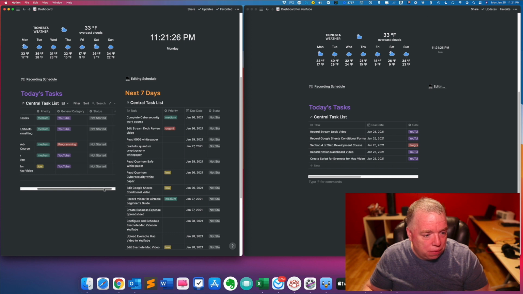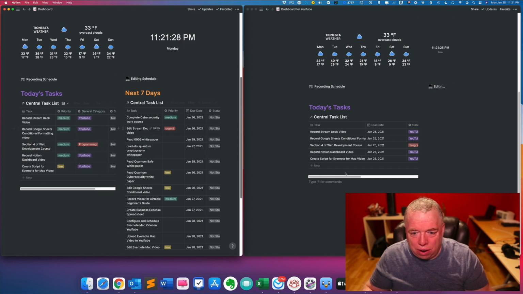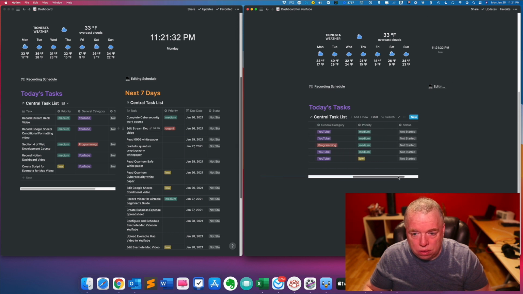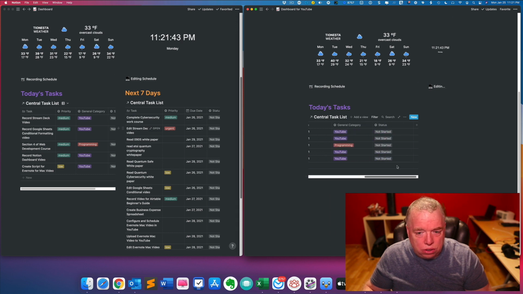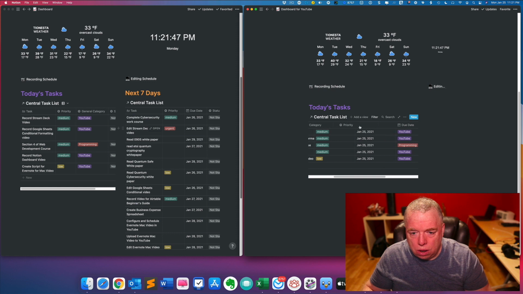I think that's status, yep. Which, I don't know if I'd like that, but in order to do it, I can just come over here. I want priority, so I can just click and pull that to here. And then I can pull general category over, put it behind priority, and then I can pull in not started.